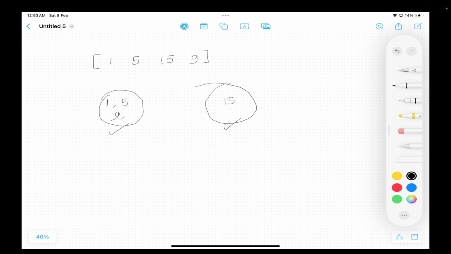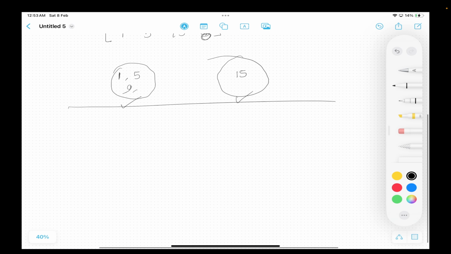But let's say if instead of this 9 there is some other element, let's say 8, is there any possibility? No, there is no possibility. So let's try to see some observations. Let me write some observations.